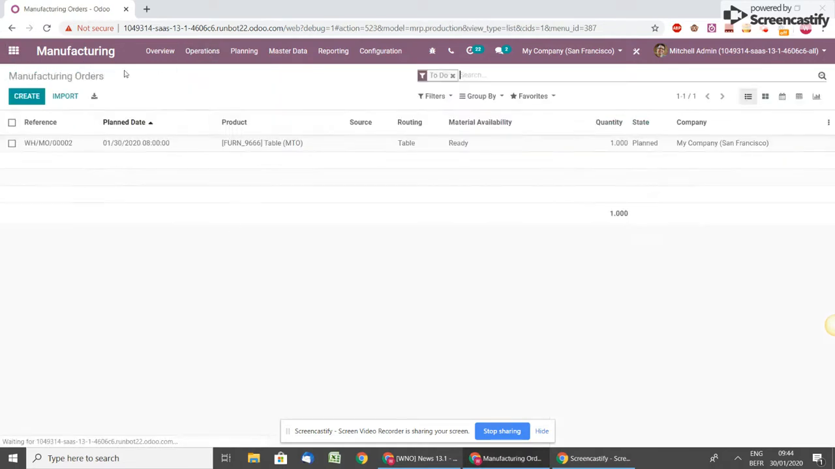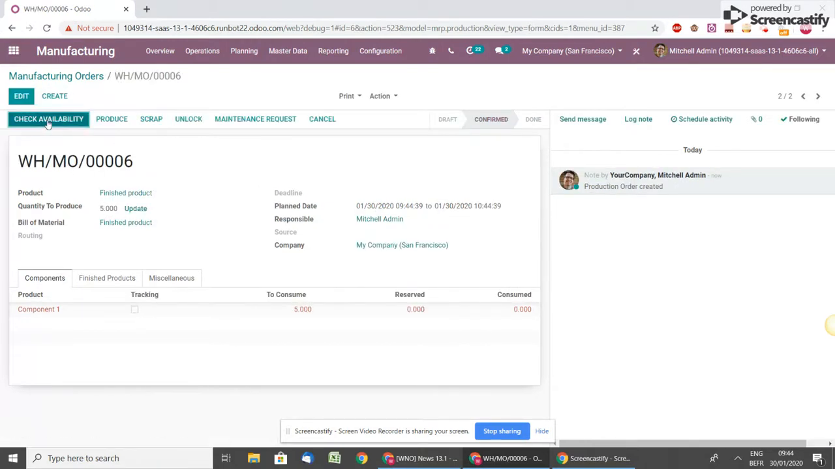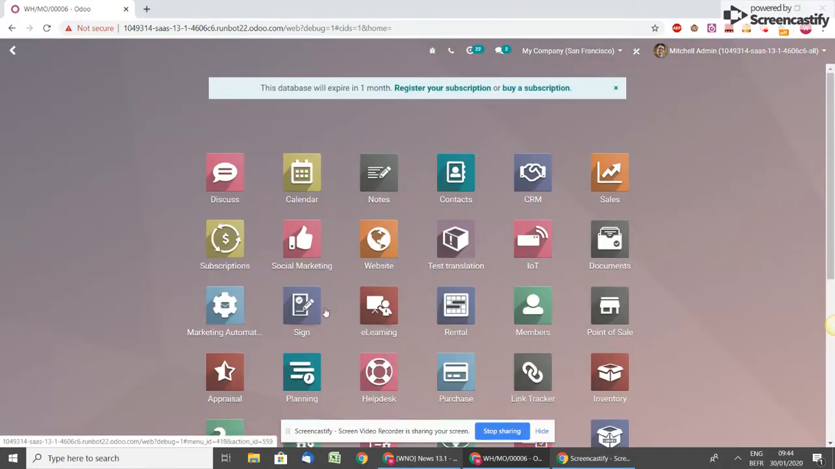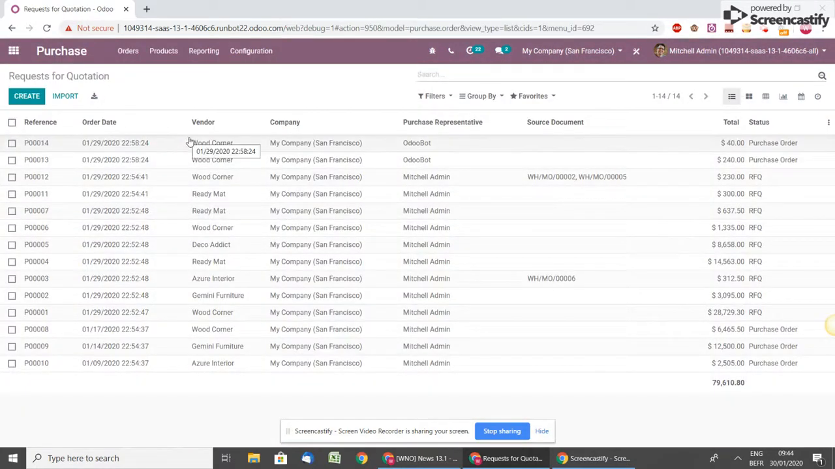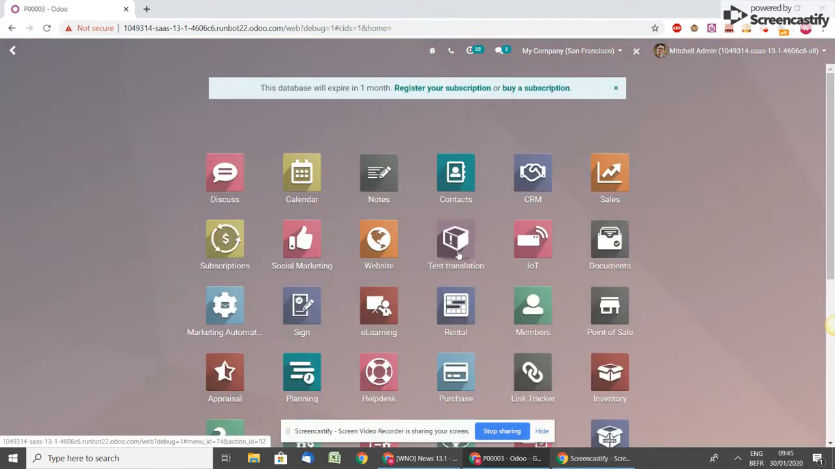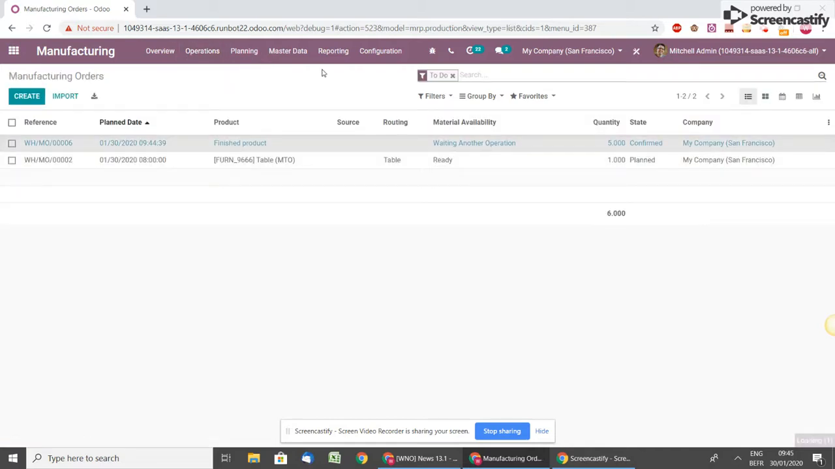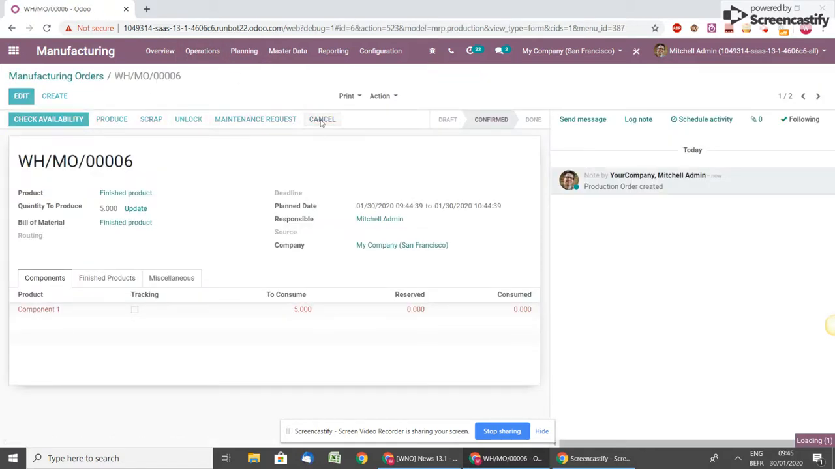And here, when I'm going to create a manufacturing order for my finished product, say number 5, save, mark it as to do, check availability, I don't have anything, so I'm going to have here in my manufacturing order, it's not this one, it's this one. I see that I have my purchase that is correctly generated. When I'm going to delete my manufacturing order, for example, here I'm going to cancel it.